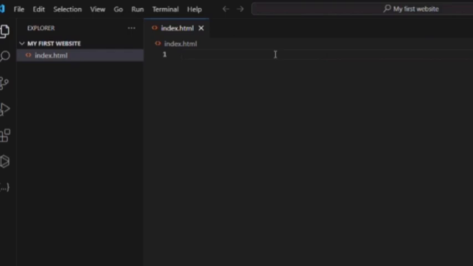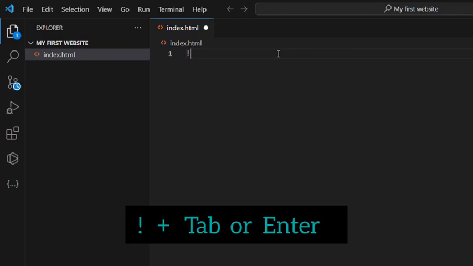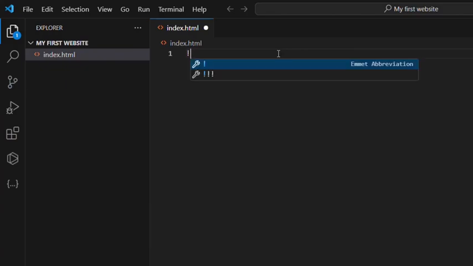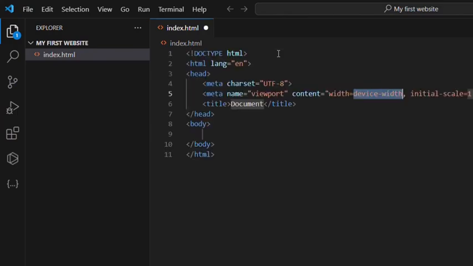Now I'm going to show you a shortcut way to generate some pre-written HTML code instead of typing everything manually. Okay, to generate the pre-written HTML code, you have to press exclamation mark on your keyboard. After that, you can either press tab or the enter key, and the pre-written code in HTML will be generated.